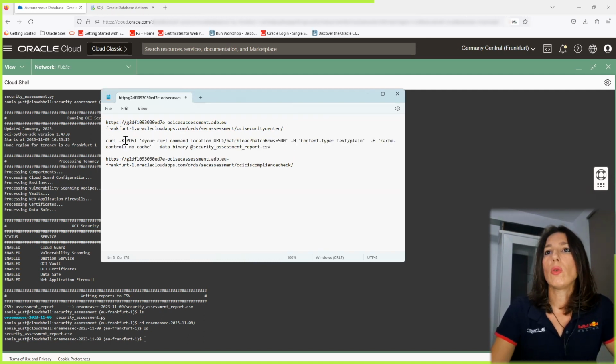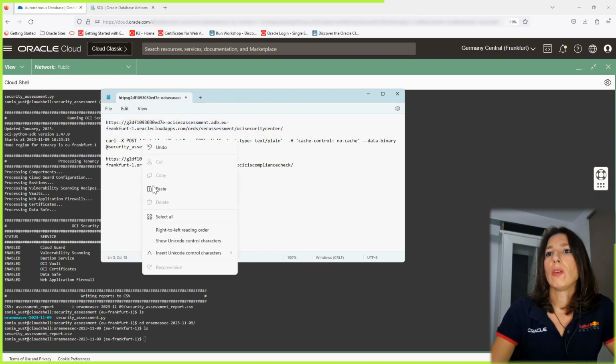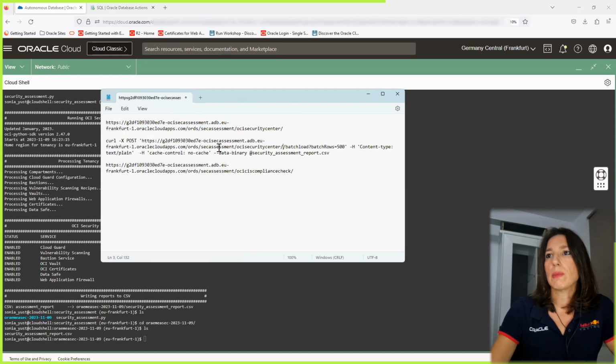So this is a curl command with a POST method, okay? And here I have to replace this URL, which is identifying the table for the security assessment. And as you can see, this is the CSV file that is going to transfer. Okay, so let's run it first.